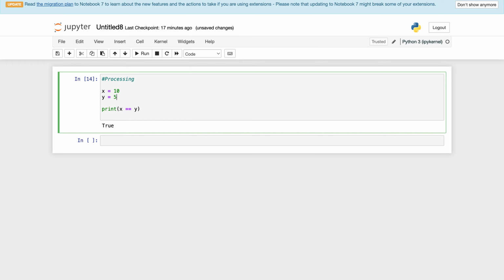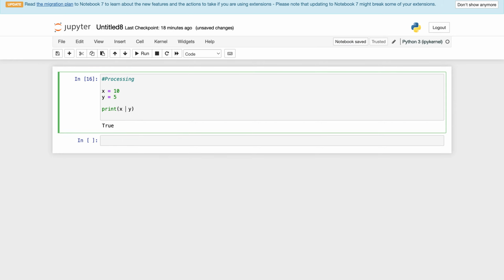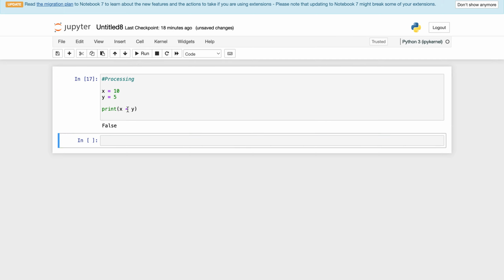Some other comparison operators that involve numbers are the greater than sign. We can check, is x greater than y? Well, 10 is greater than 5, so in this case, that's true. We can do greater than or equal to. We could do less than. In this case, 10 is not less than 5, so this is false. We can do less than or equal to. Also false. So those are some important Boolean operations that return Boolean values.